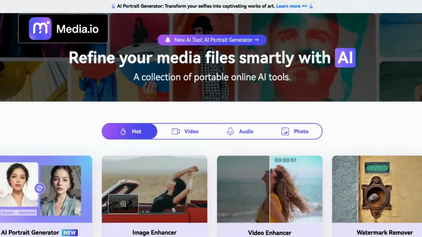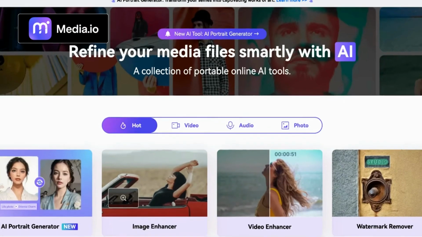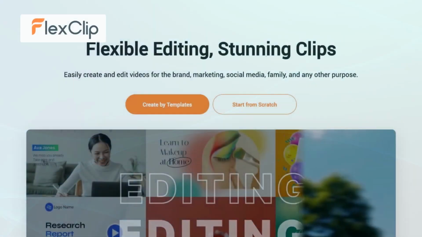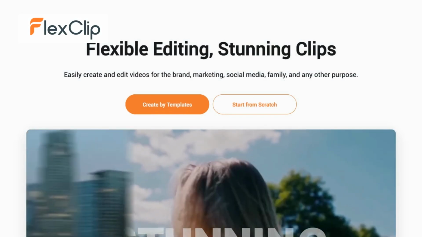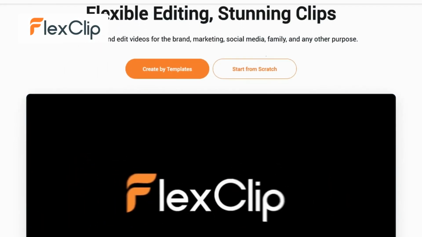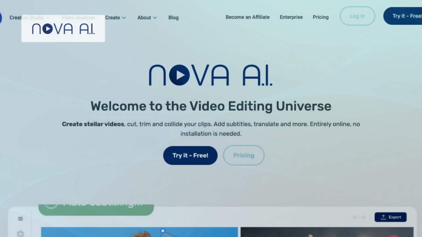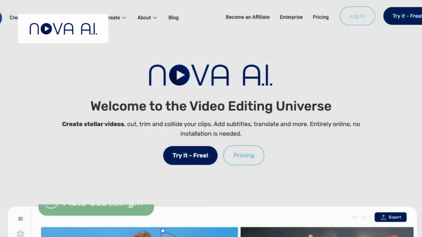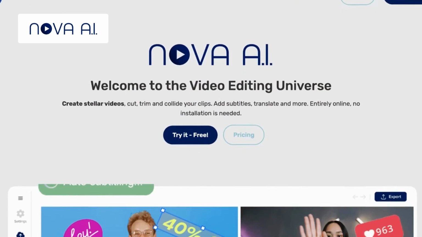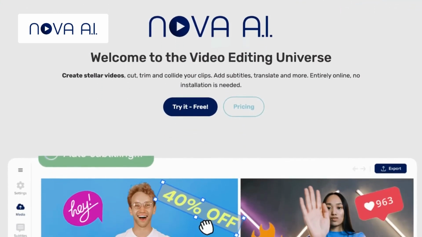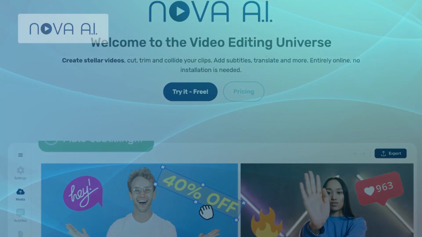For content creators seeking quick and efficient video production, Media provides a treasure trove of pre-designed templates and a stock media library. FlexClip's online nature sets it apart, making it accessible from any device with an internet connection. Lastly, Nova targets professional videographers with its advanced editing tools and sophisticated features, and comes with precise control over editing and powerful color grading capabilities.